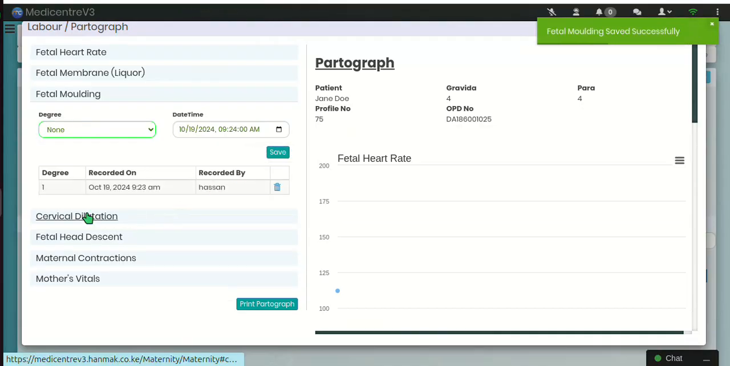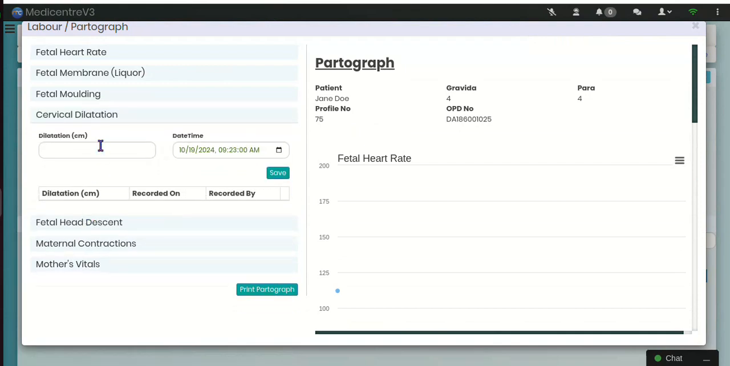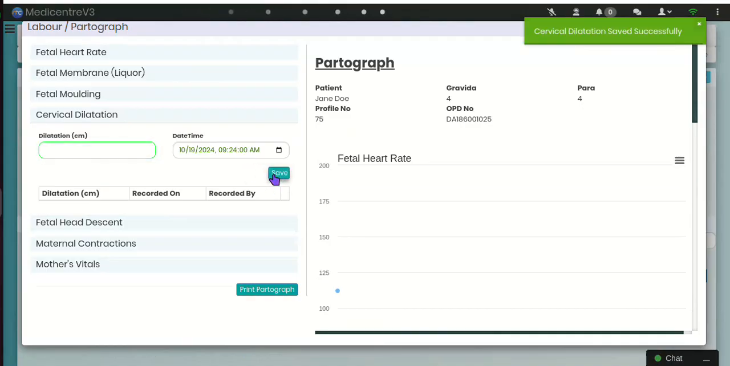Recording cervical dilation helps monitor labor progress and enables informed decisions about interventions and timing of delivery. Enter the dilation in centimeters and adjust the date and time as needed. Click on Save button to save.